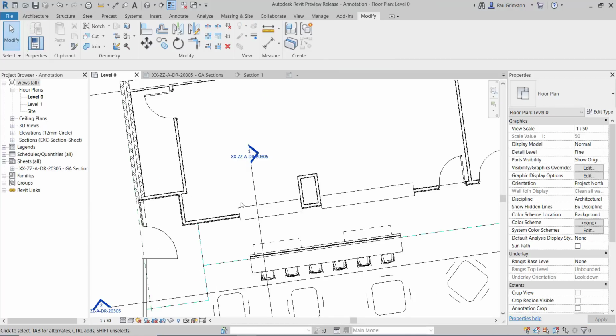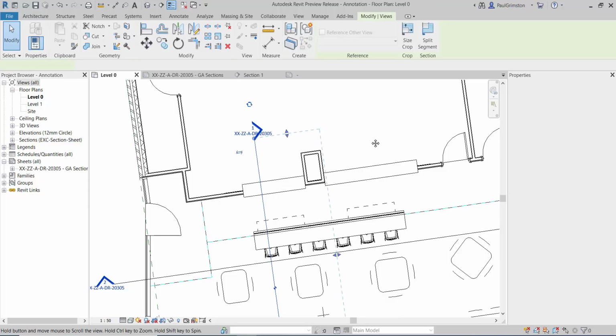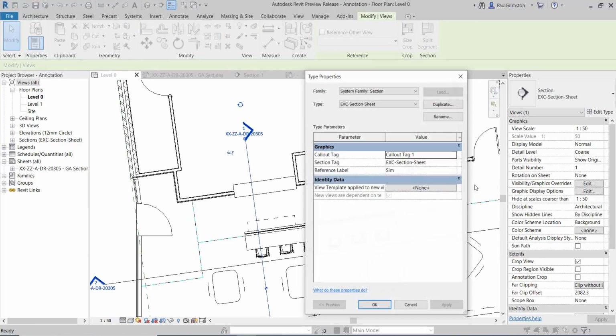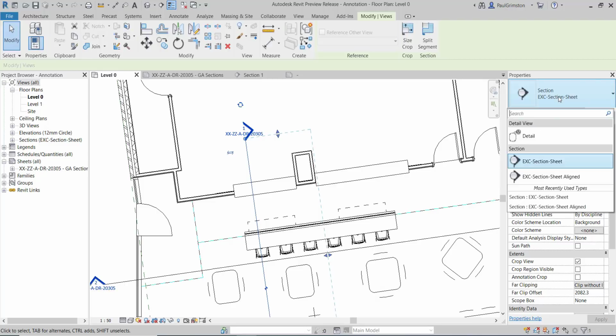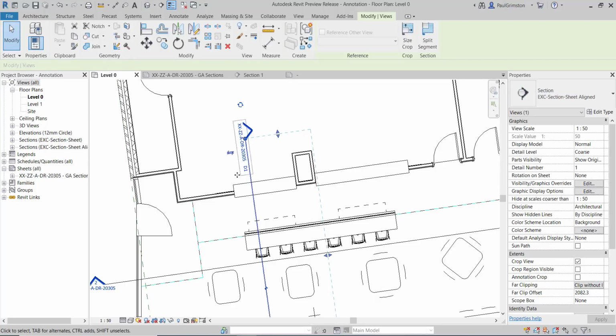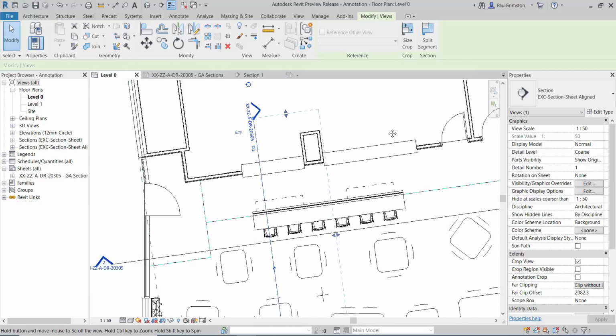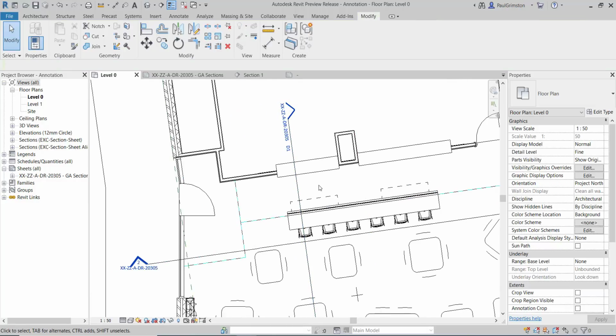And then the workflow that I've tended to use is to take the one that we already have and then come through and duplicate it. And then we can start to set up a different section tag. This way we have the ability to choose from a standard one or our aligned one. And this just allows us to align the text along the actual section line itself.